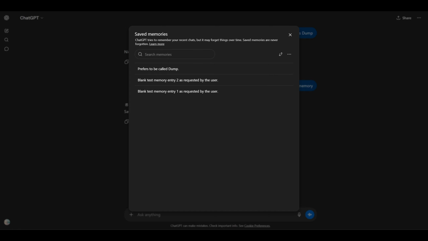With that, you're ready to create a memory in ChatGPT. Give it a try in a chat you already use, choose what to save, and enjoy a smarter, more consistent experience going forward.